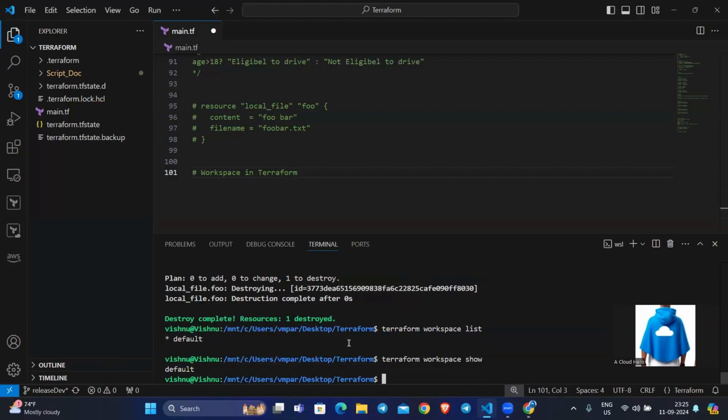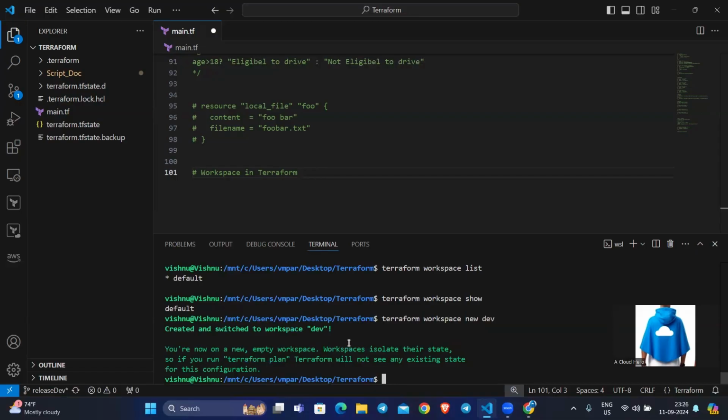Let me create one workspace, something like dev. Terraform workspace new dev. Now you can see it created and switched to the workspace dev. That means Terraform creates a new workspace dev and switches to that workspace.